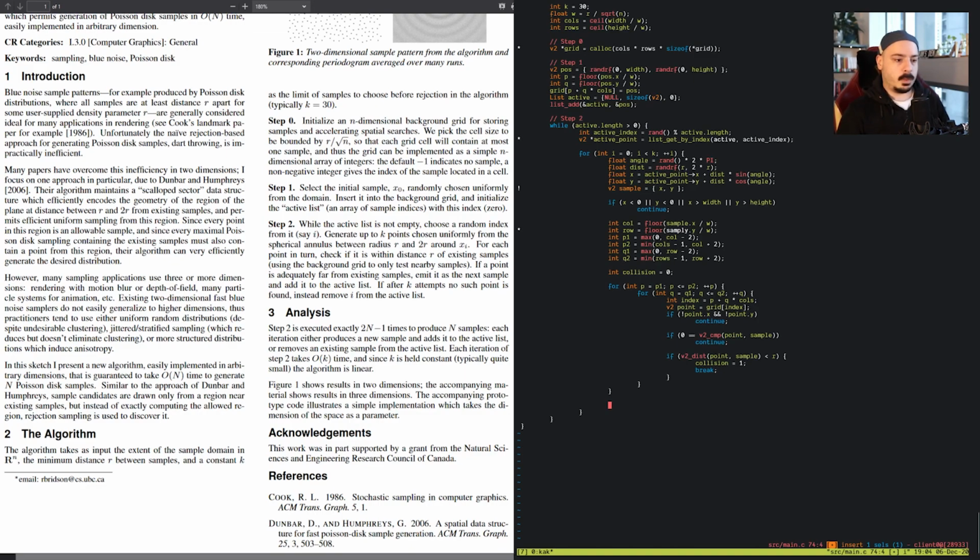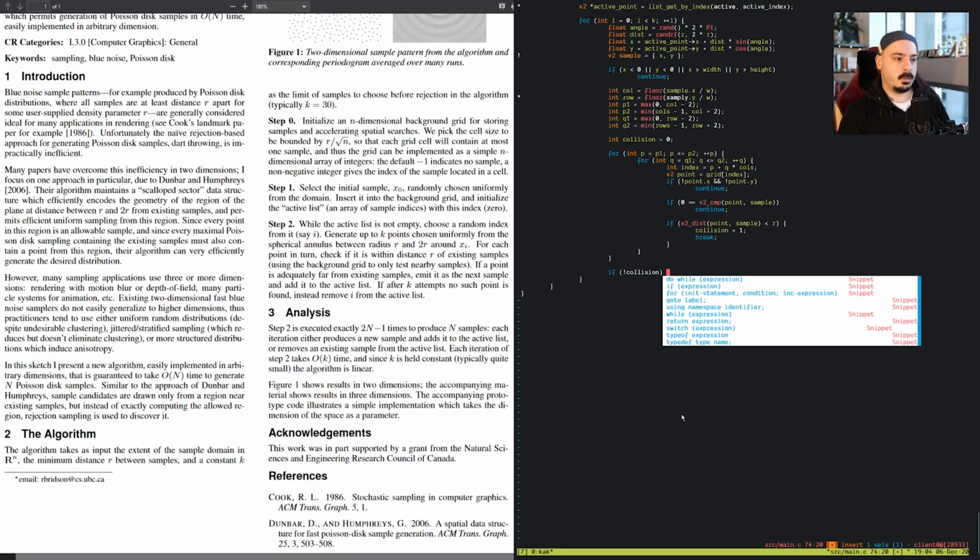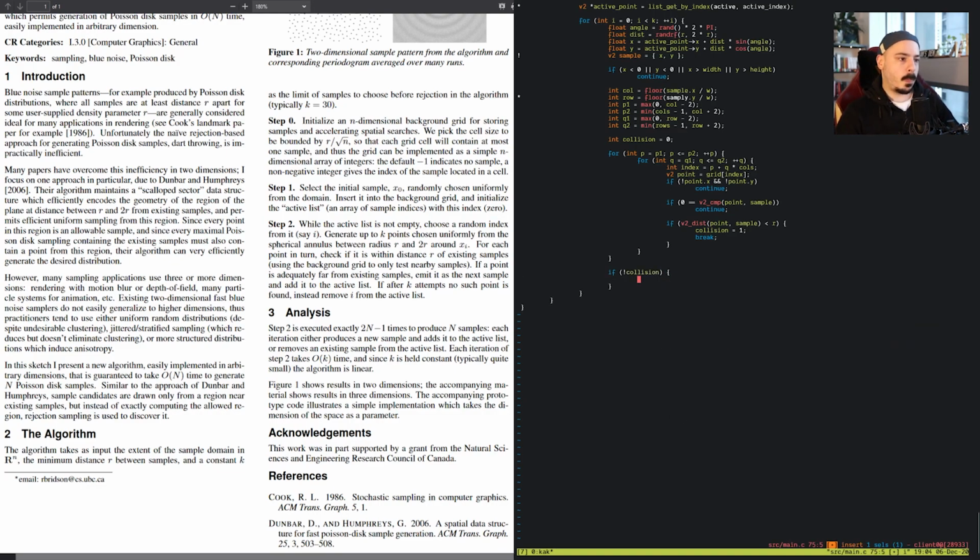Alright, now after that stuff is done, we can say if there was no collision, then what do we do? Well, if a point is adequately far from existing samples, admit it as the next sample and add it to the active list. After k attempts, no such point is found. Instead, remove it from the active list. So, since we didn't have a collision, we're going to add it to the active list.